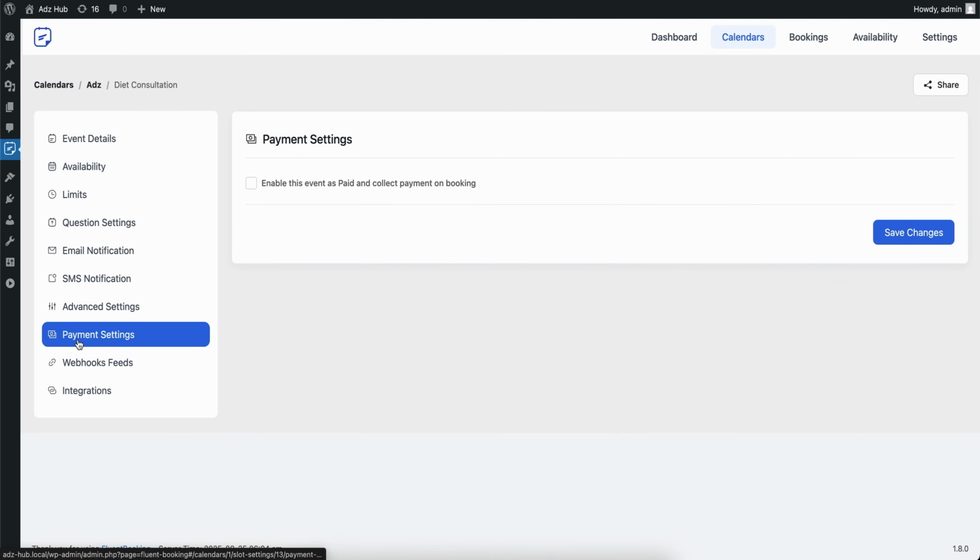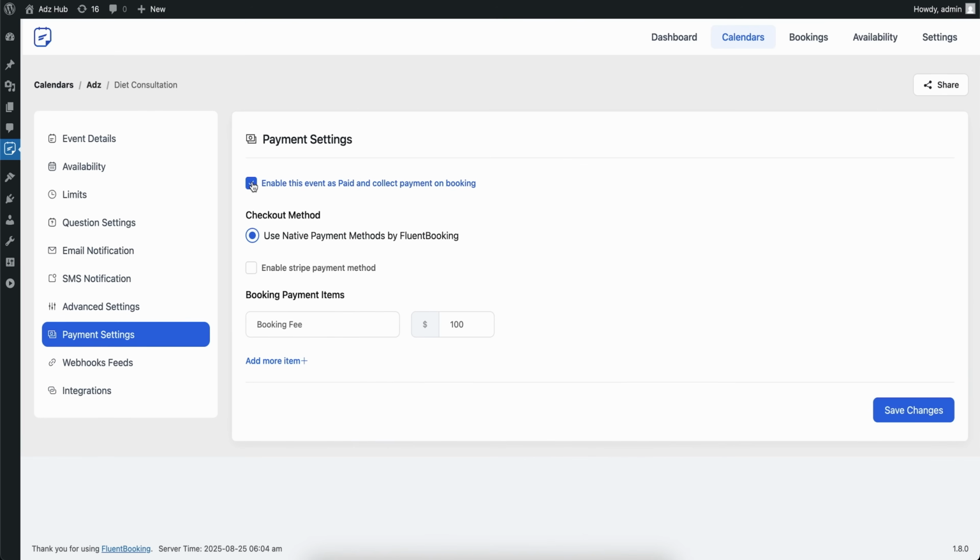And here's a big one, enabling the payments. Okay, so I'm using Stripe since I have already connected it to FluentBooking. If you haven't done that yet, check out my other video, link in the description, to make sure it's connected.